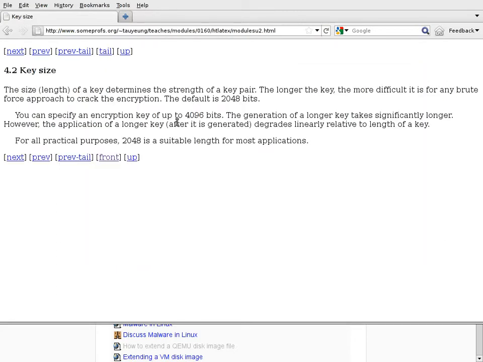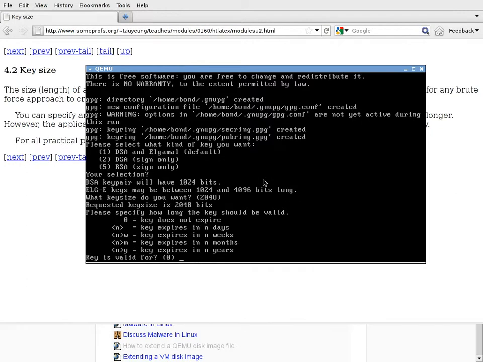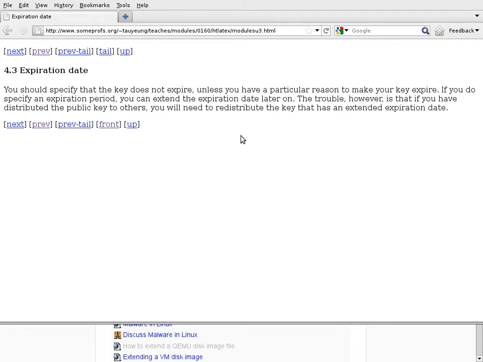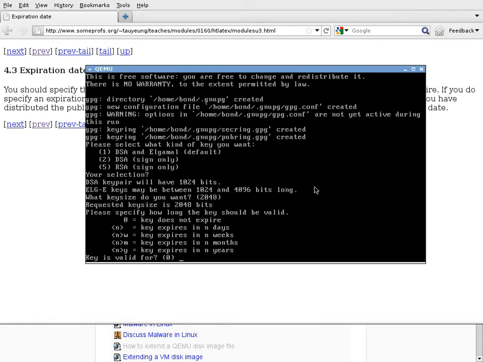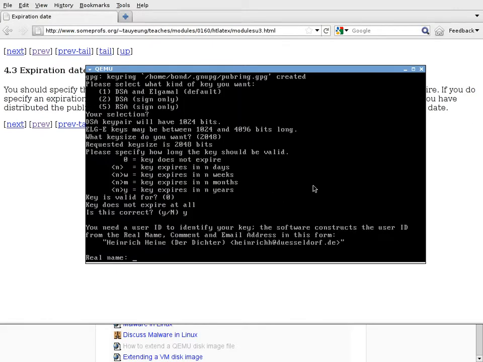And then the next slide talks about the length of the key. 2048 is really quite long for all practical purposes, especially for personal use. That's more than sufficient. The longer the key, the more time it takes to encrypt content, so you have to keep that in mind. The next one talks about the expiration date, and if you don't expect it to expire, you just press a 0. Okay, so we press a 0 here when you confirm everything is correct.